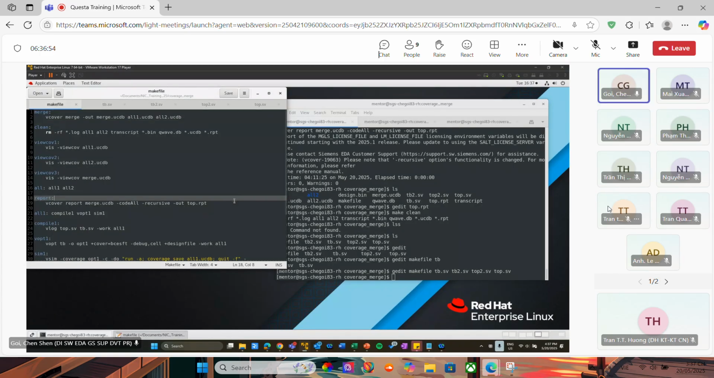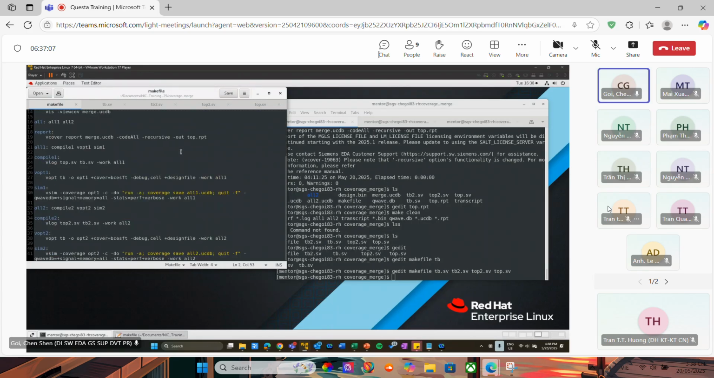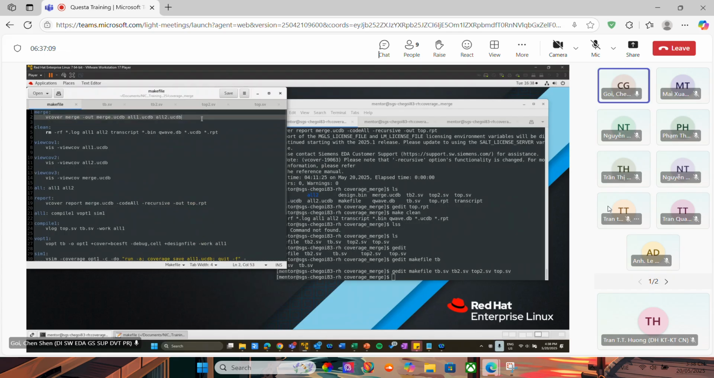Okay. All right. I hope everyone has the file already. Let me try to share my screen and then proceed from my side. You guys can test out the test case as well. So the test case is coverage merge.